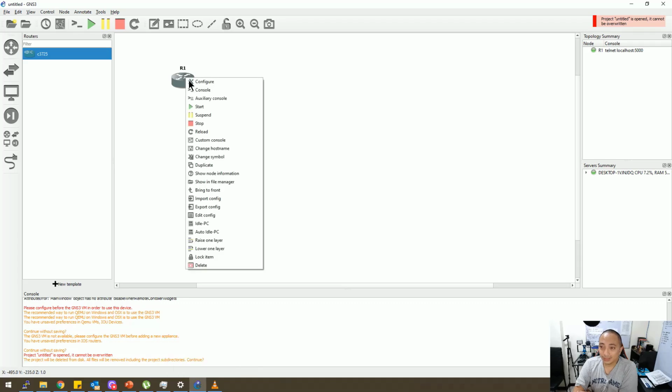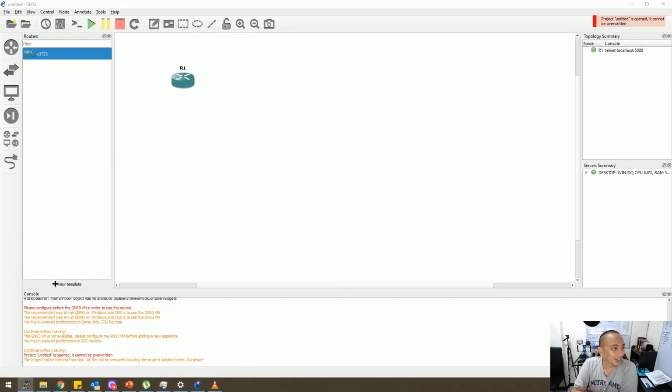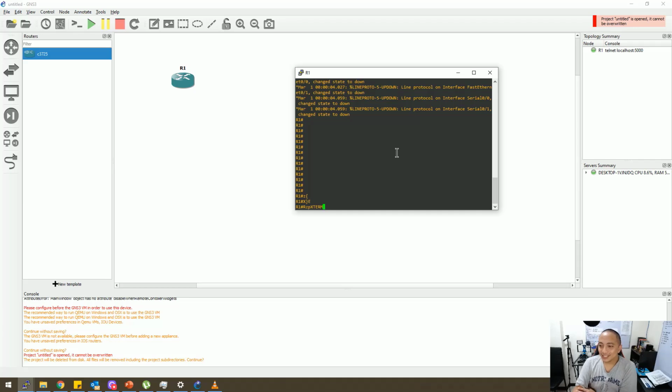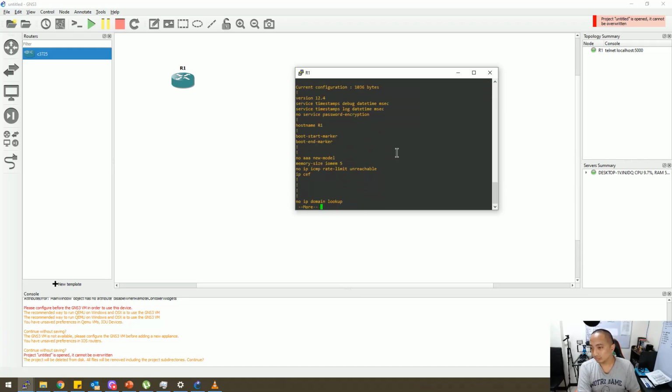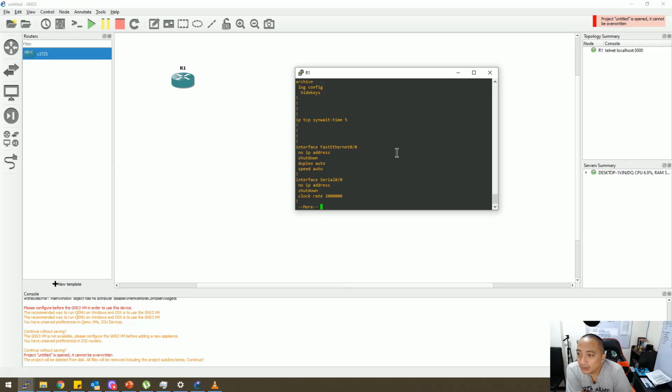Saan na yun? Saan yung console natin? Okay, tumakbo siya. So, yan na siya. So, you can actually operate na yung router niya dito. So, let's do a basic rundown. Show run. Okay, no IP domain lookup, FastEthernet 0/0, Serial 0/0, FastEthernet 0/1. So, that's good.